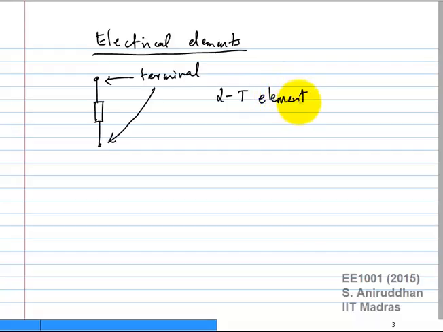You can also have three-terminal elements. I'll just show it as a bigger black box. So this has terminals 1 and 2. This has 1, 2, and 3. You can also have three-terminal elements, four-terminal elements, and so on, right? Of course, you already know examples of these simple two-terminal elements.